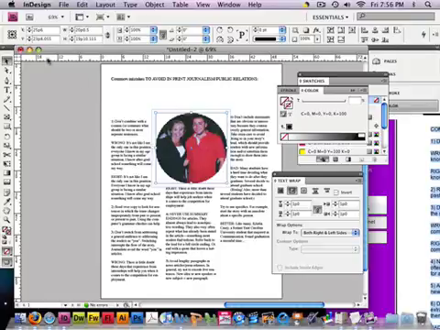So that should get you started with bringing in your text and at least one photo, and don't forget about the other requirements that are on the instructions for Project 1.